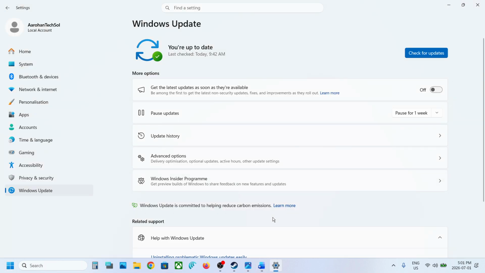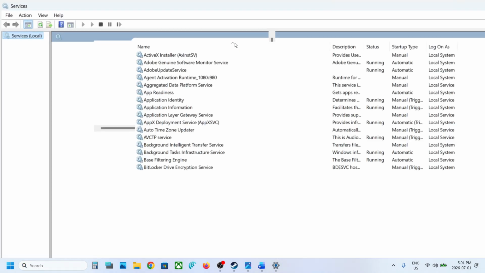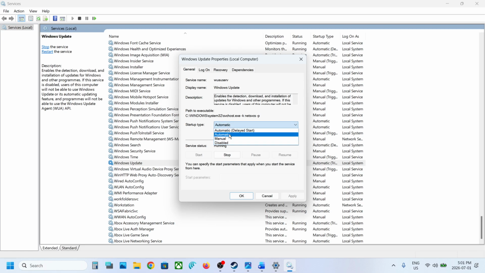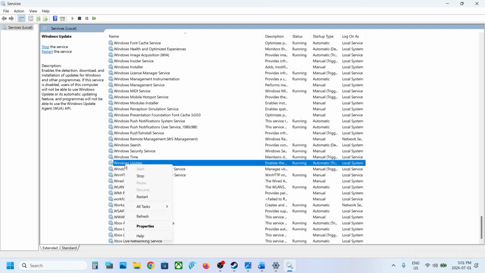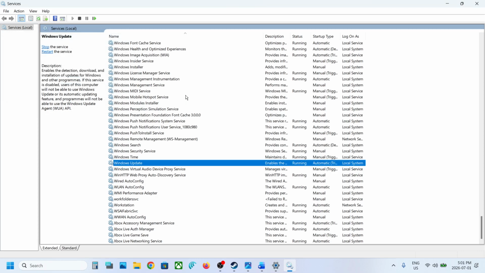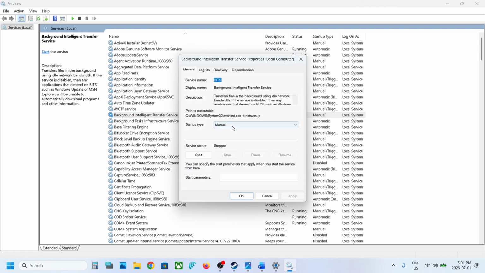Still not working, open Windows settings. Type in services in Windows search box, click on services. Find Windows Update in the list, scroll down somewhere at the bottom, you will see Windows Update. Make a double click on Windows Update, set this to automatic. Click on apply, click on start if highlighted, click on OK, make a right click on Windows Update, click on restart.